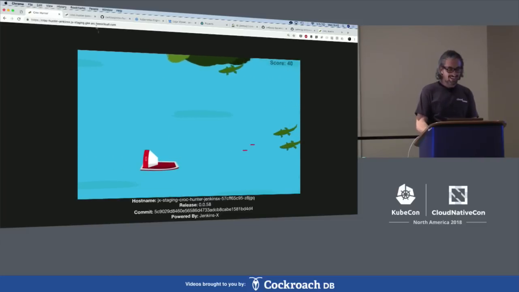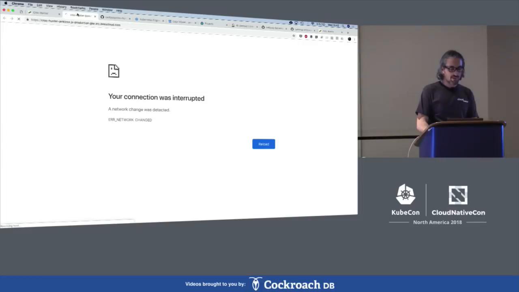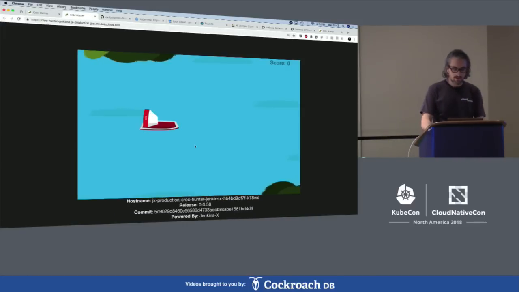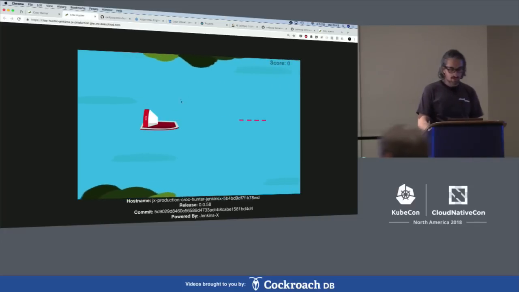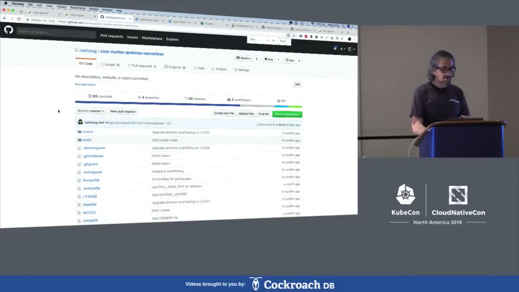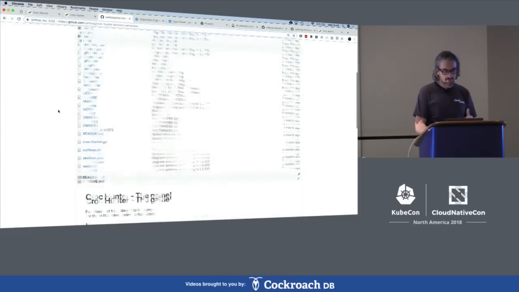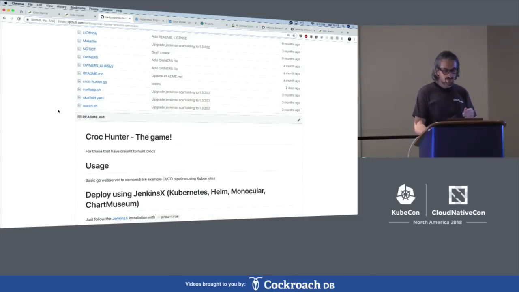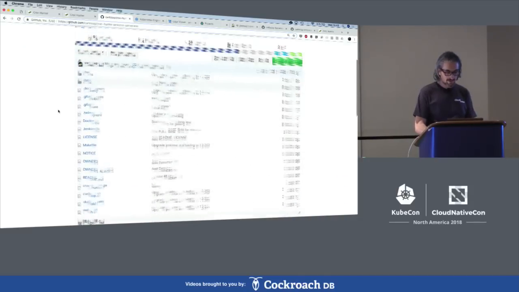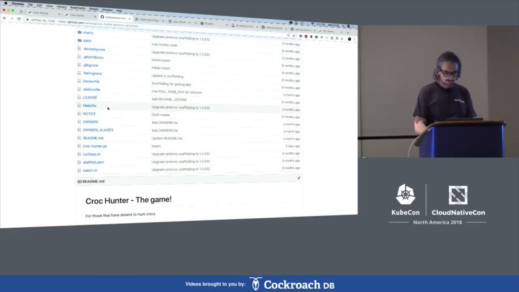And then I have the same thing running in production, which is 0058, so it's the same version and the same everything. And of course, it's the same application. I have my project in GitHub, and I decided it's not very environmentally friendly to shoot lasers at crocodiles. By the way, this is a game that was created by Lachlan from Microsoft. Credit where it's due.